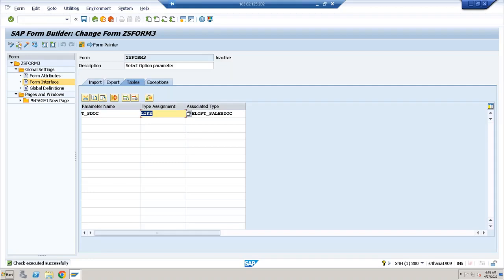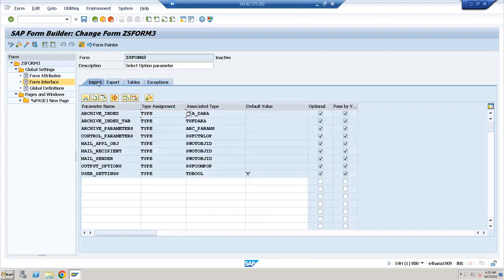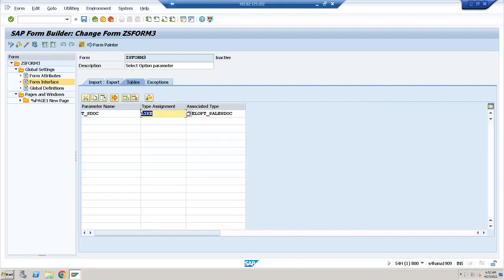Understood. So why did I declare this parameter in the tables? Because select option is nothing but what? An internal table. So how do you deal with the internal tables as parameters in function modules? Through the tables section. If you want to deal with the individual parameters, we will specify in what? Import section. To deal with the internal tables as parameters, we will go for tables. So what is the structure of this internal table? Nothing but the select option structure. Done. So I declared that.